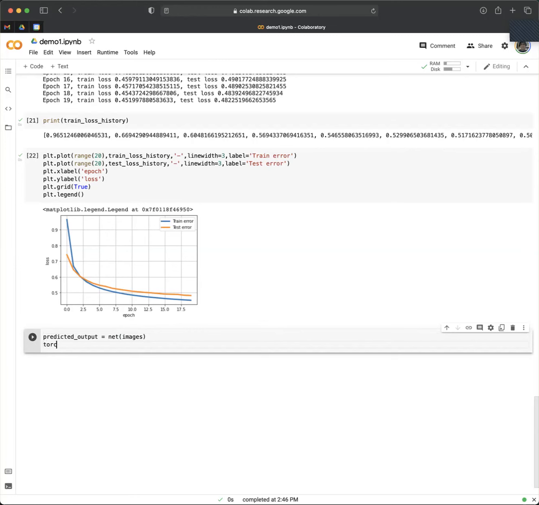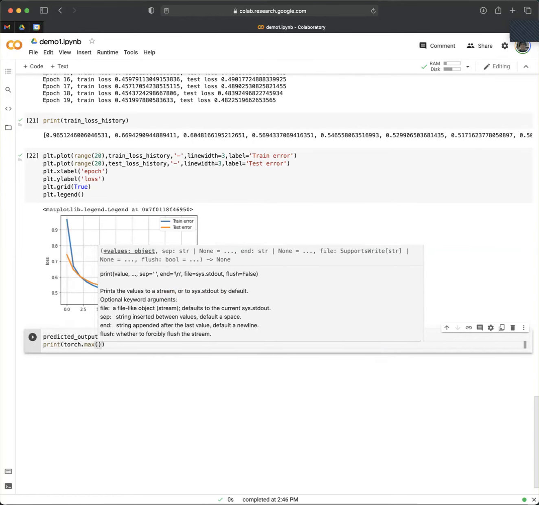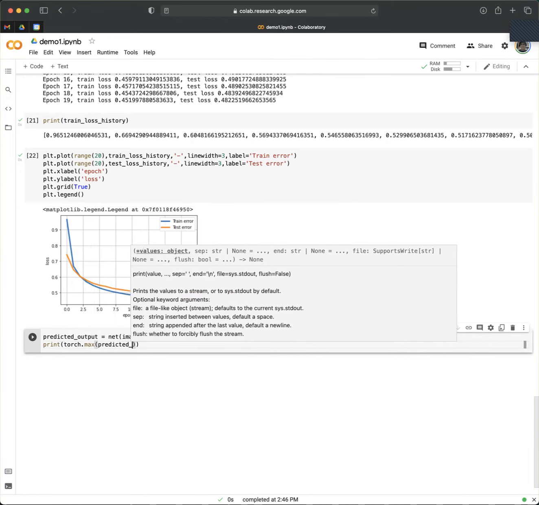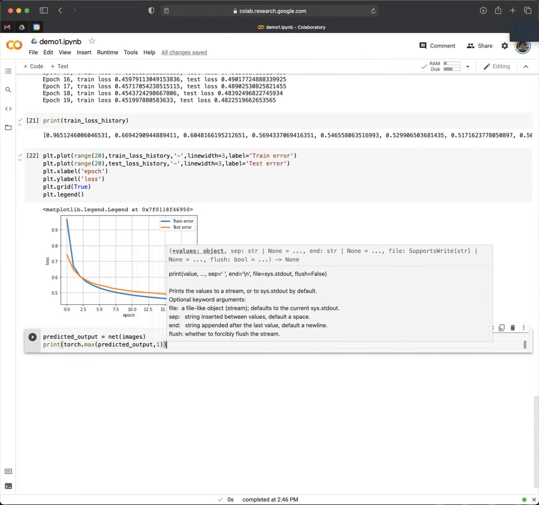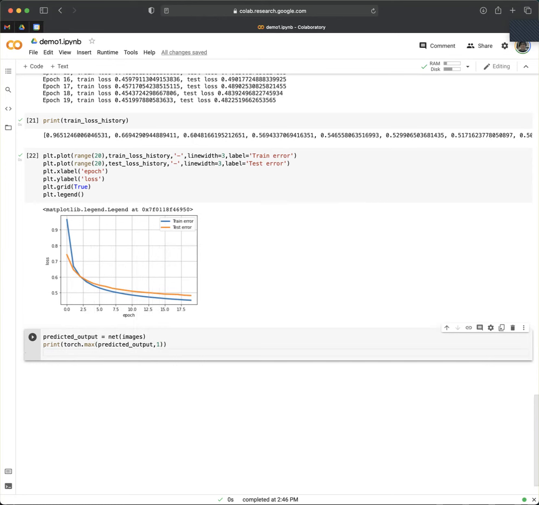So how do I look at the labels themselves? Well, I look at max. The predicted output, remember, it's a logistic regression, so it produces a probability distribution over labels. So the actual class label is the argmax of the probability distribution, right? So torch.max gives me the predicted labels, and I can print the true labels as well, and see how they match up.